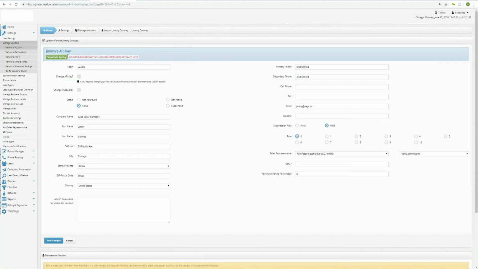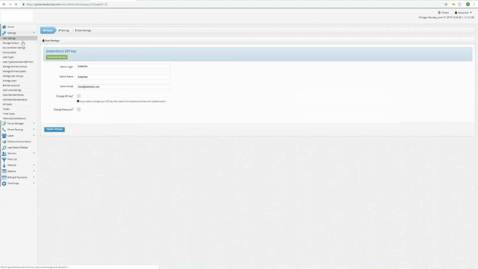You can view the API key here, copy it, and if you provide that with the API specs and the source value, then your vendor should be able to integrate into your boberdoo system. You can also use the API key associated with your user account.